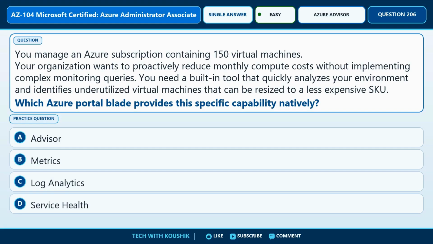Let us work through question number 206. Consider the following scenario. You manage an Azure subscription containing 150 virtual machines. Your organization wants to proactively reduce monthly compute costs without implementing complex monitoring queries. You need a built-in tool that quickly analyzes your environment and identifies underutilized virtual machines that can be resized to a less expensive SKU. Which Azure Portal Blade provides this specific capability natively?